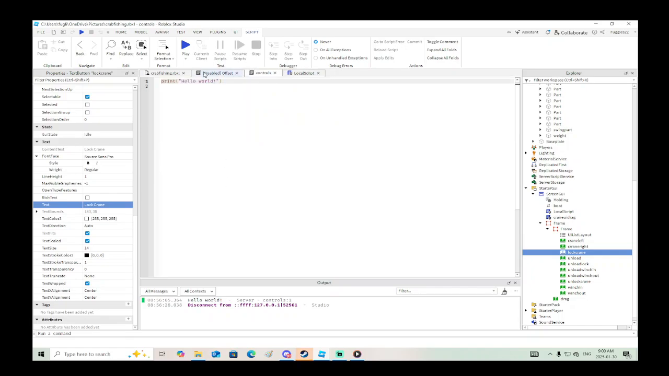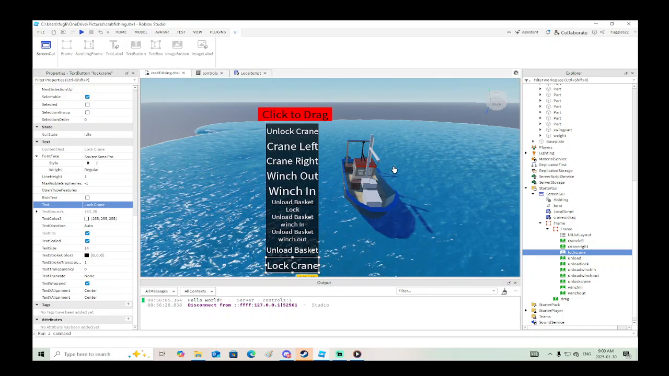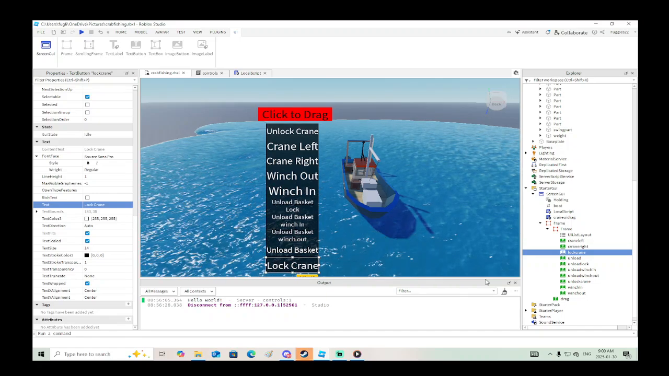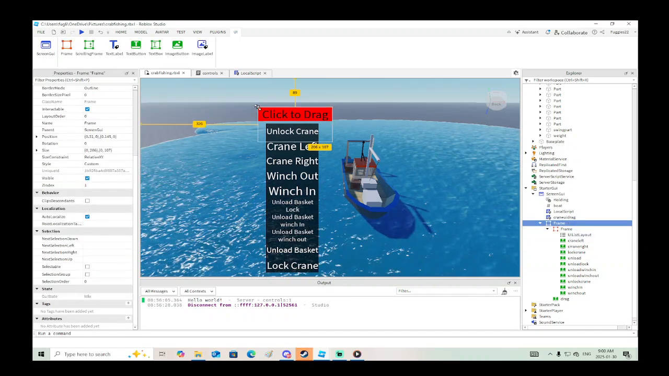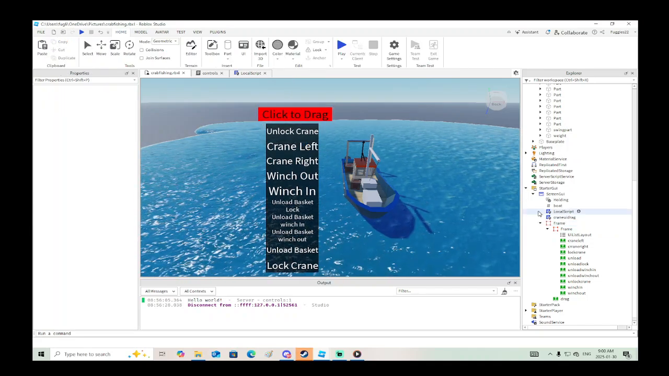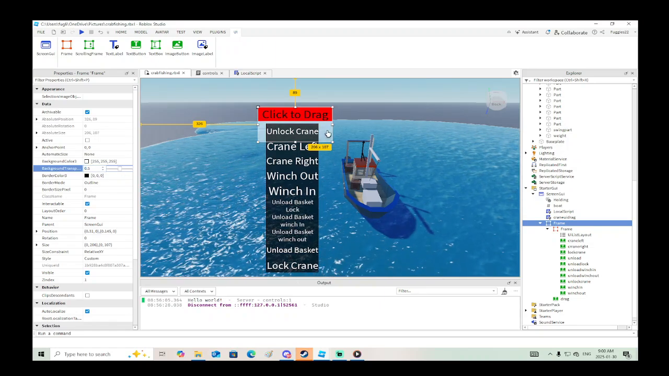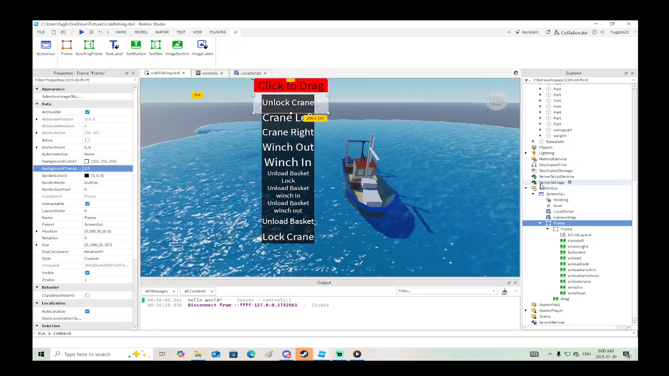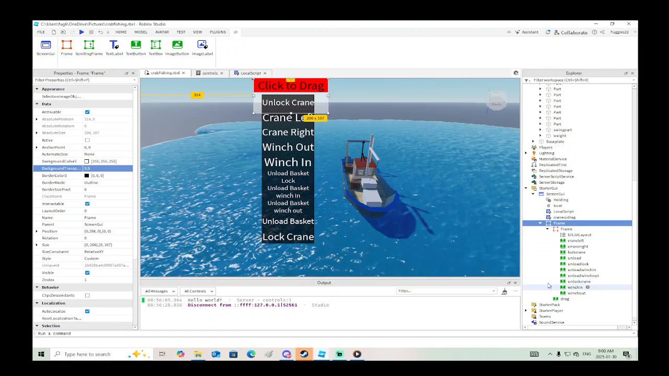And then control, where's this? Oh, that's okay, that's inside the ship. And we don't need that one. Okay, so lock crane, like I say, the last button we could add on to here is lights and spotlights. Let's just do that. Let's just do that right now.